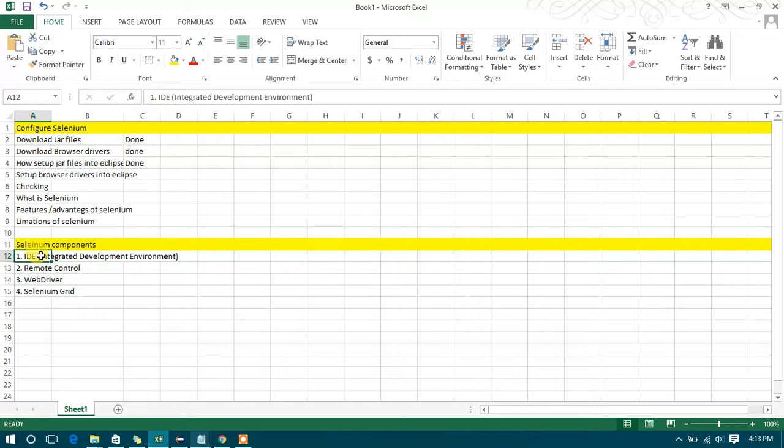And what is remote control? This is also an outdated one. We'll discuss this point in WebDriver, while we're talking about WebDriver. So remote control is also outdated. I'll show you.